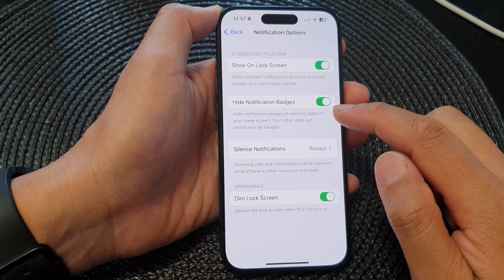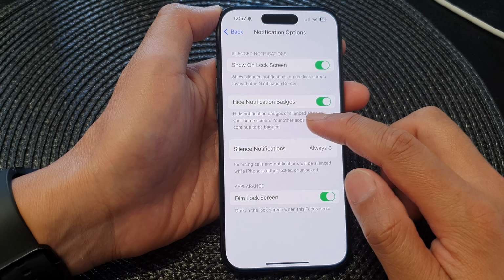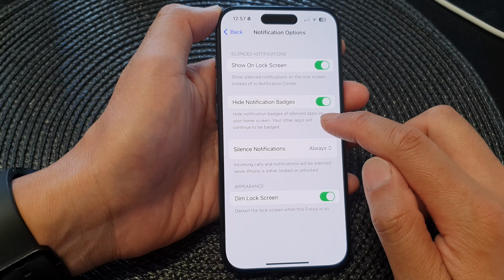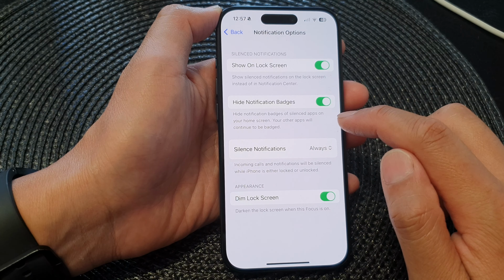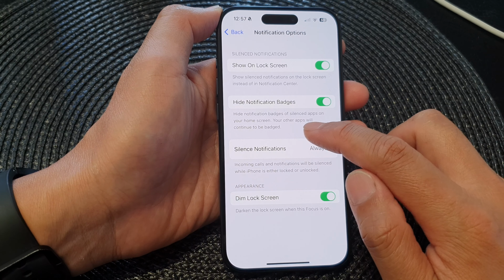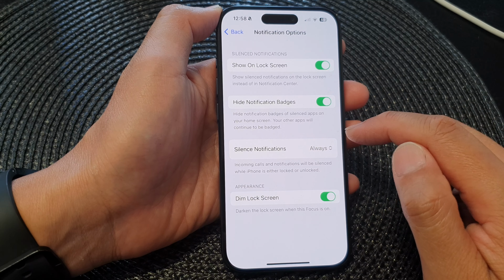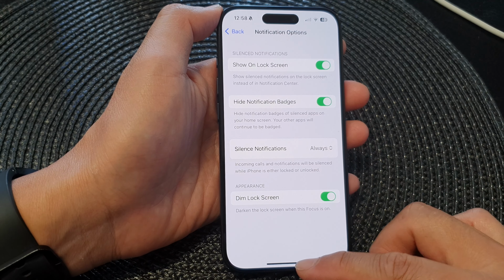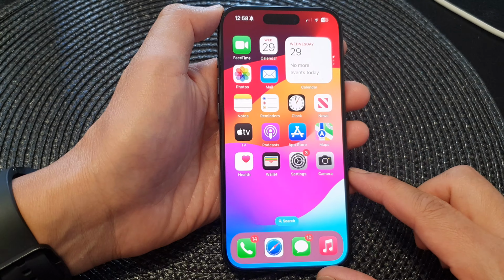This will allow the phone to hide notification badges of silenced apps only on your home screen. Your other apps will continue to be badged. And that's it. Finally, you can swipe up to go back to the home screen.